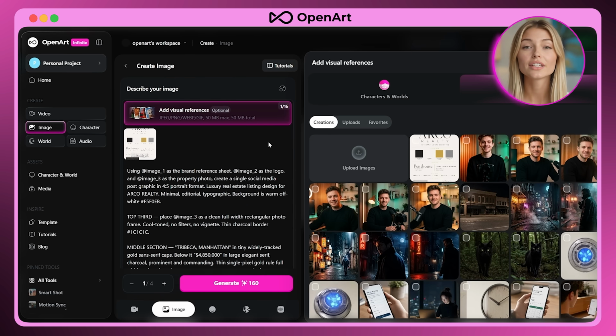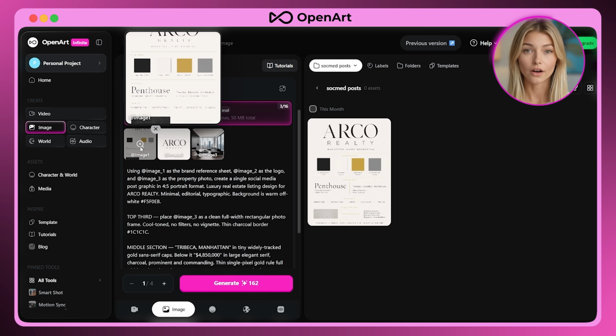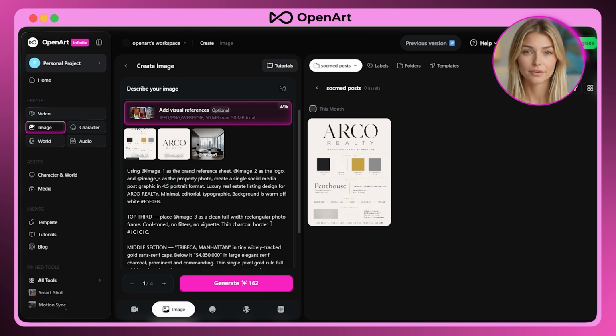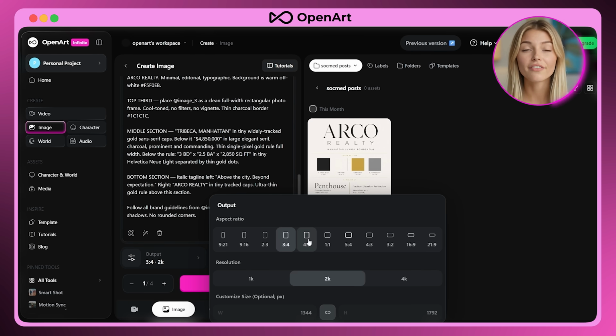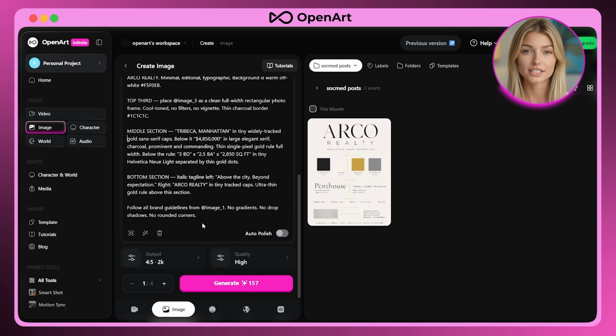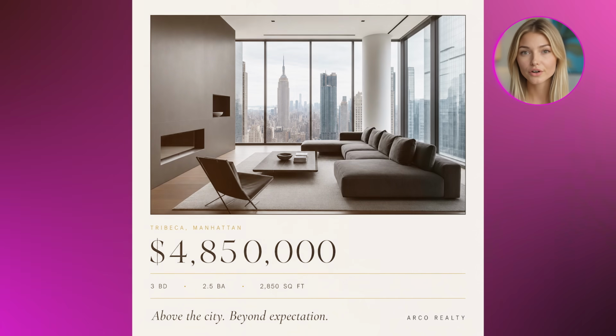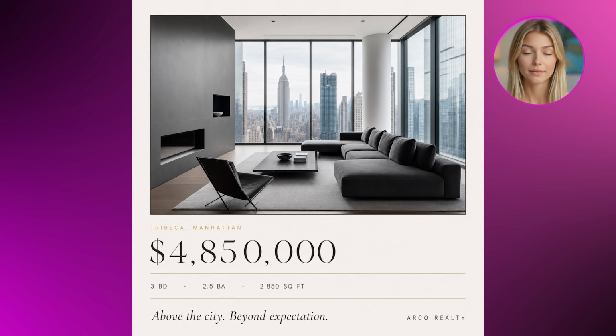For this step, I'm uploading 3 images: the brand sheet, the logo, and the property interior photo. The aspect ratio is 4:5 portrait, which is standard for Instagram. Let's generate. The property photo sits in a clean rectangular frame at the top. The text is accurate with the font I want, and the final output is ready to be posted.